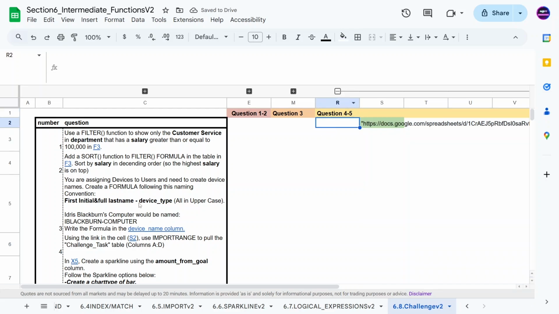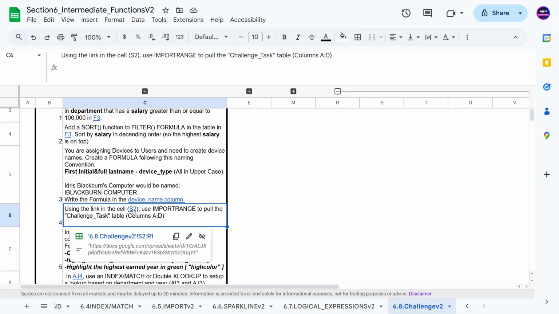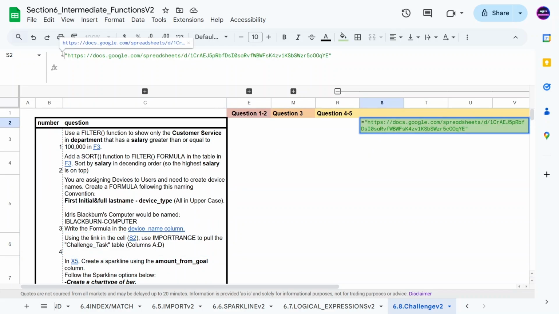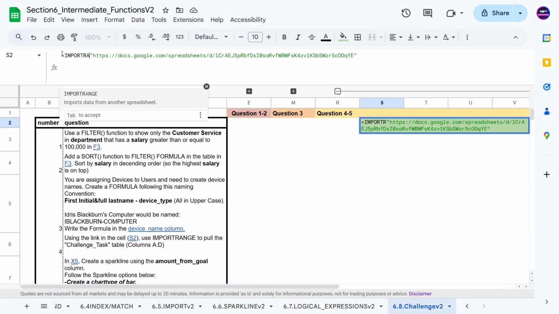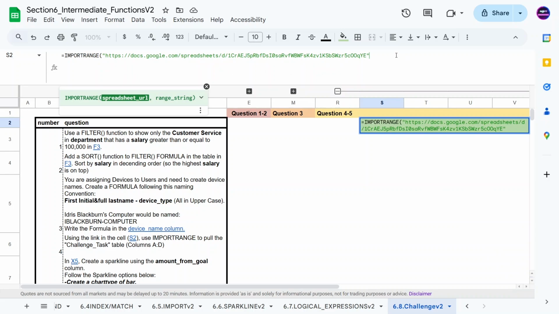So I just opened question 4 and 5. Using this link in there, use import range to pull the challenge task table in columns A through D. Here, we're going to use import range. This is the spreadsheet URL. For the range string, you have 2 options.